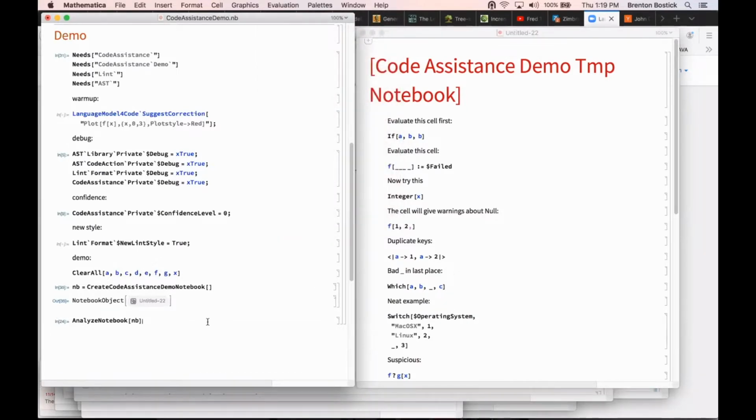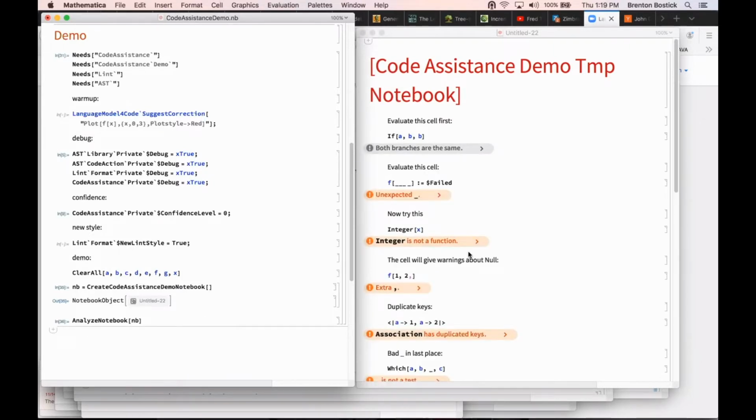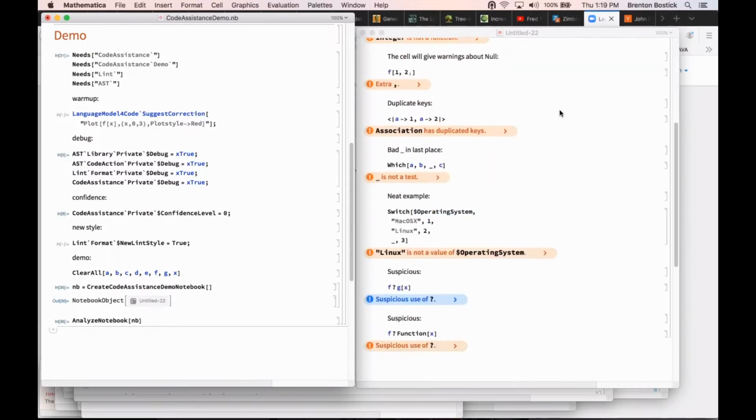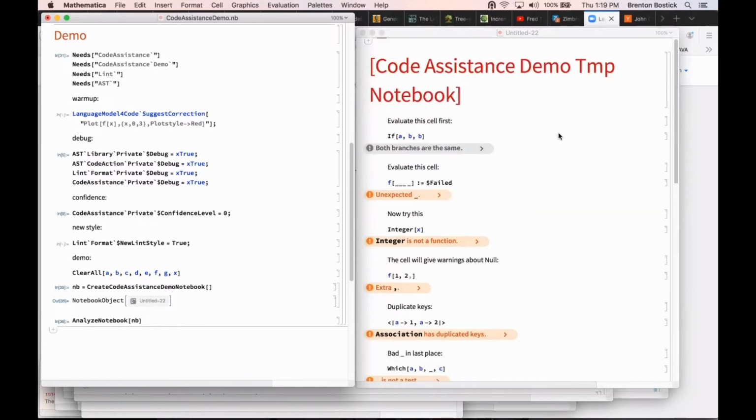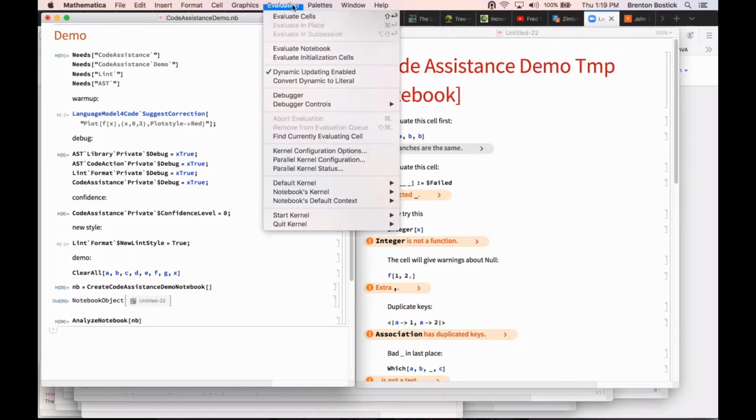So look over in the code assistance demo notebook, and then when I evaluate this, you see that all of the little problem balloons pop up, independent of doing any shift enter evaluations. That's cool. So just adding this, obviously first probably to the prototype build, and let people discover it and figure out what's going on.